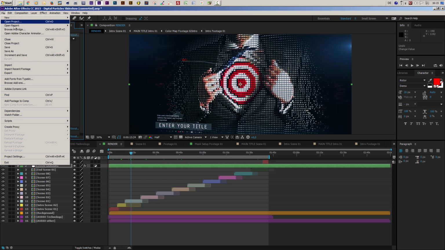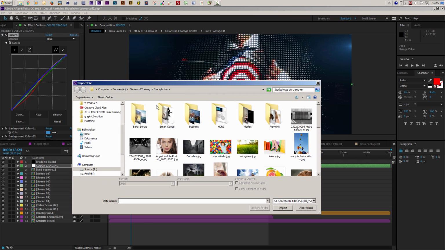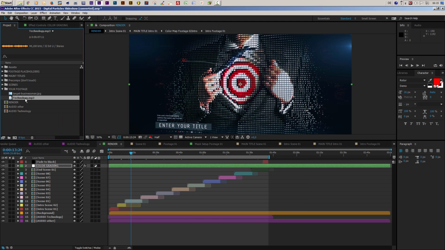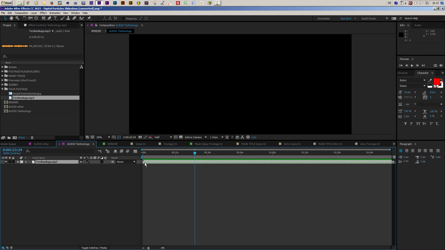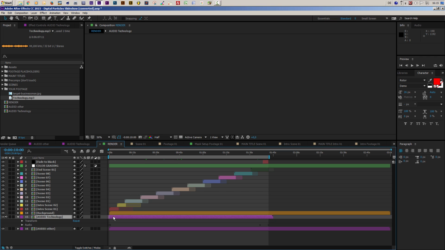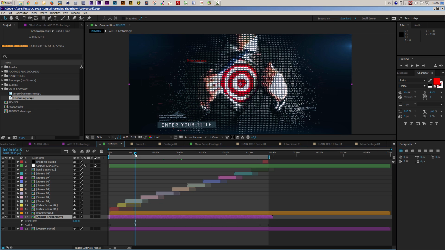To import your audio, you simply go to File and again go to Import File and then navigate to the folder with your audio. Now with the Technology MP3, you open up the Audio Technology composition and drag in the MP3 and make sure that the layer starts on frame 0. Now you can go back to the render composition and the audio will line up nicely with the animation. And now you're good to render out your slideshow. If you want to use another audio, or if you want to change the timing of the slideshow and use your own audio, then simply import your audio track into the Audio Other composition.